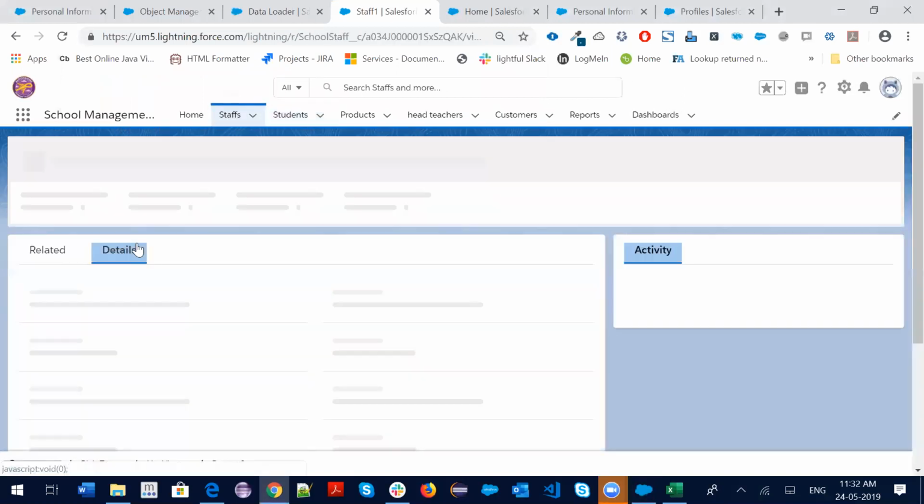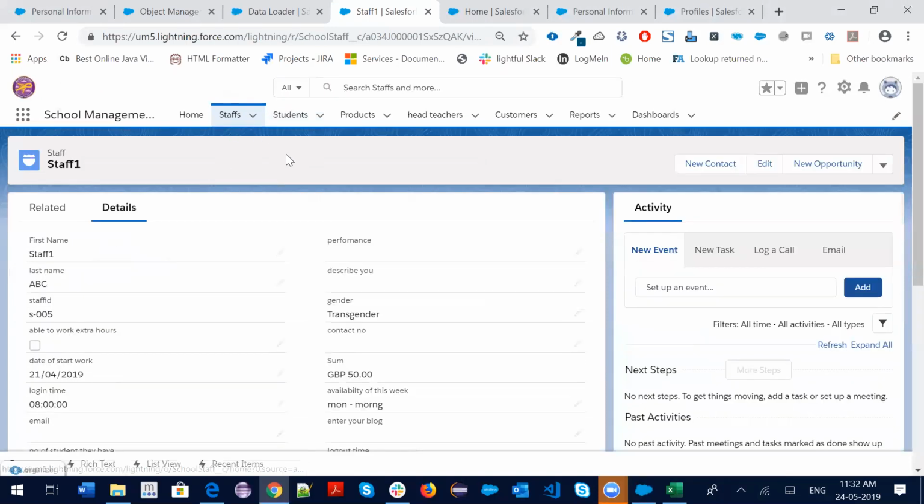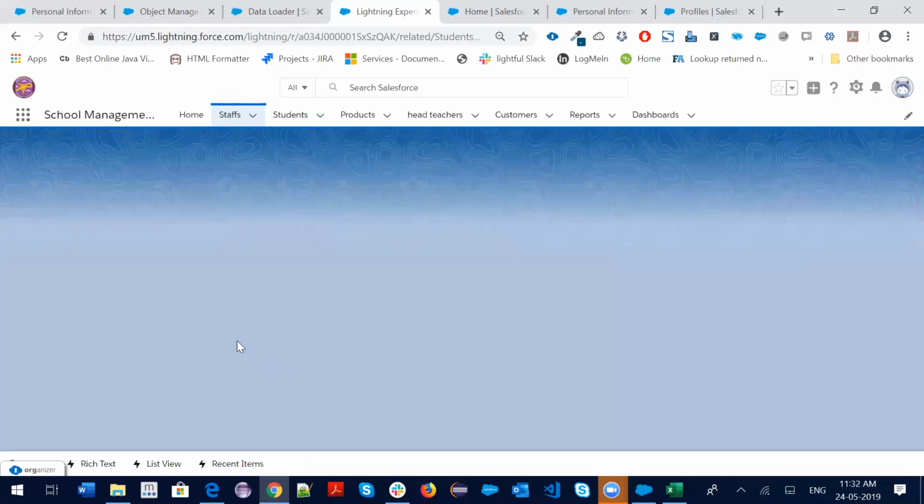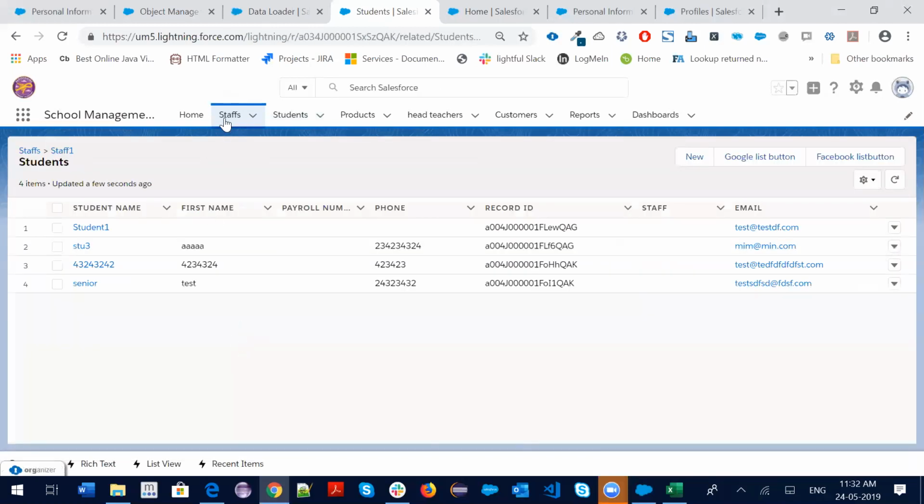The staff one will contain a parent and a child. In the staff one, how many records are there? So total how many records are there? Only 4 records. So there is a parent object record, staff one. Under the staff one, there are 4 student records. So I want to fetch only these 4 records. How can I fetch that?